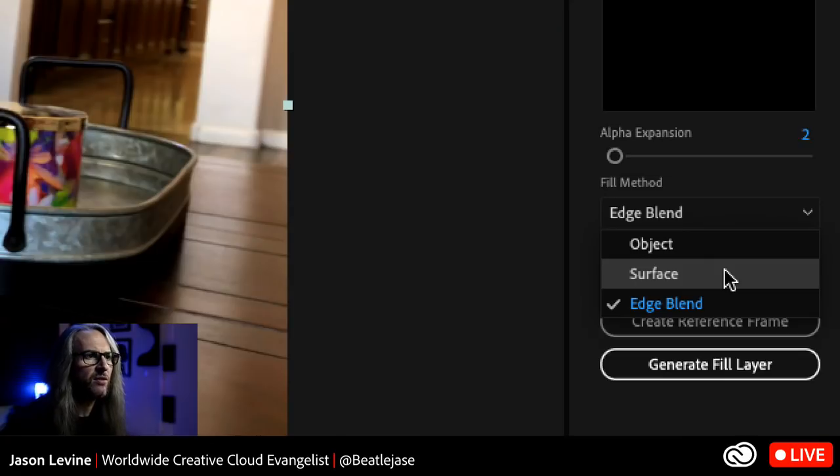But surface is particularly good if you're trying to remove something where the background or whatever it's sitting over top of is never revealed. So if you think of something like a picture on a wall, or in the case of the example that I'll show you, one that I just tried, it didn't quite work as well, but I know how I'd fix it later.